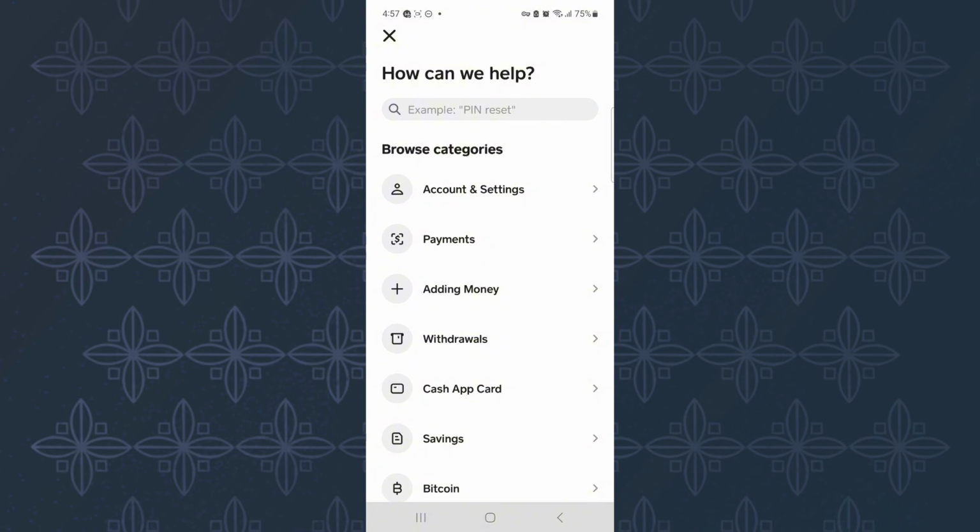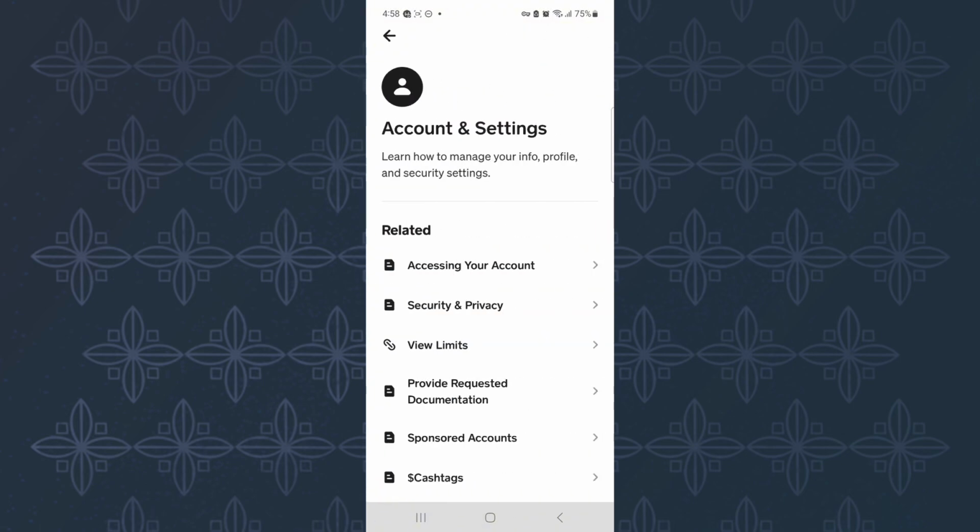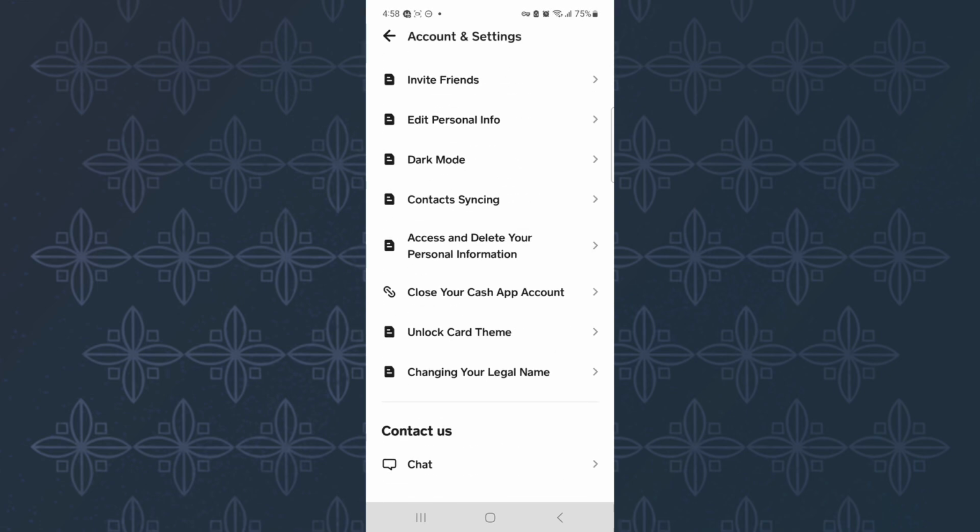Make sure you are following the tutorial step by step to avoid making mistakes. From the sections that are here, make sure you tap this one named Account and Settings. Under the Account and Settings page, you will see more options. After that, scroll down. Continue scrolling down until you reach the bottom of the page.